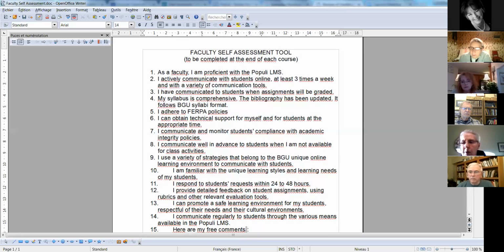Can I ask a question? Yes, go ahead, Grace. This may show my ignorance, but do all the faculty members know what these things mean, LMS, FERPA, all of those types of things that are not spelled out? LMS is Learning Management System, and we should spell it out, definitely. And we all know that we are working with Populi. Especially the new ones.